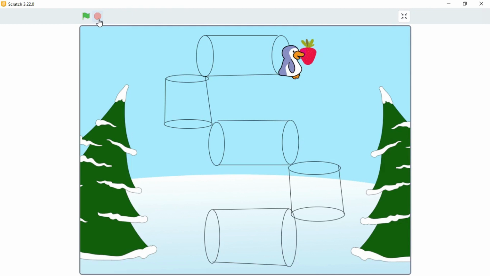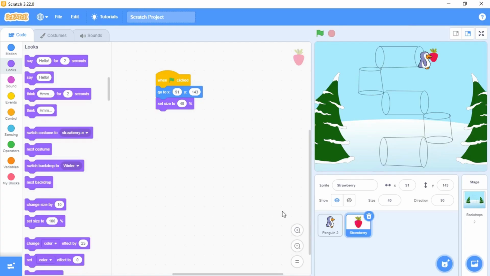Let's stop our game. And so this is it for our yummy strawberries project. So you have seen here how you can code your sprite to move when a keyboard key is pressed. Remember to always save your project to your computer. Let's save this project to our computer by going to the file menu and clicking on the save to your computer option.